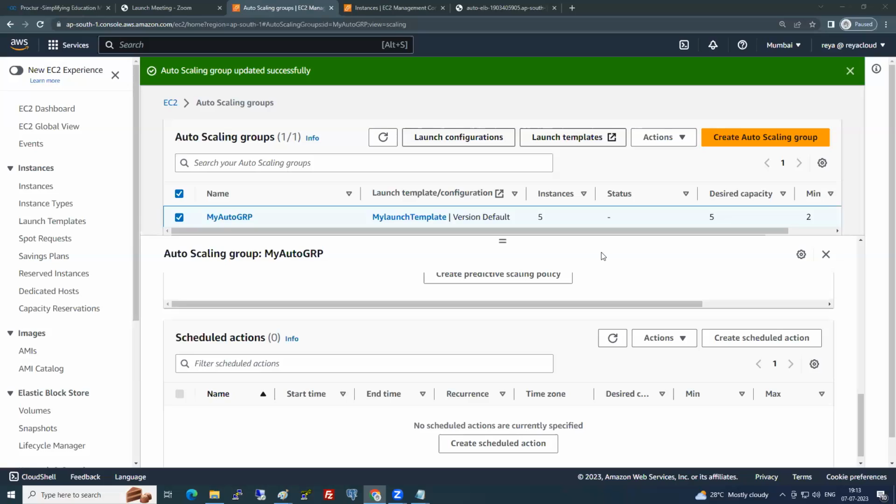Yes. Very good. And coming to scheduled actions, scheduled meaning a period of time. Let's say next Friday there is an occasion, a big Friday, and you're sure that there will be huge traffic at that time. Is the auto scaling that you have created sufficient now? No. What you can do is go and create scheduled actions.